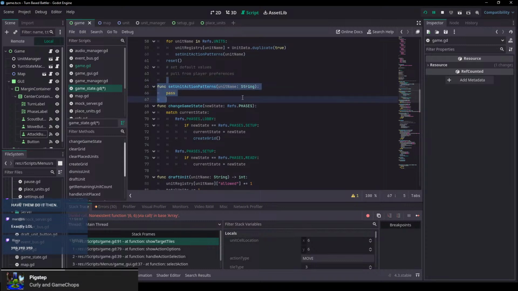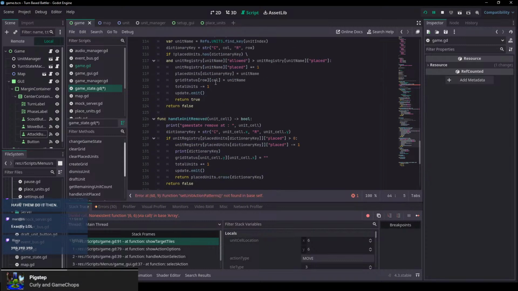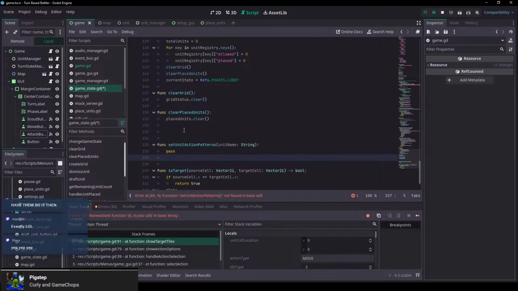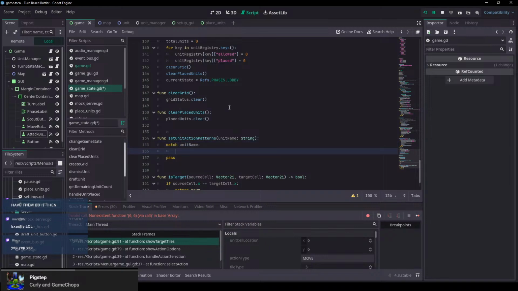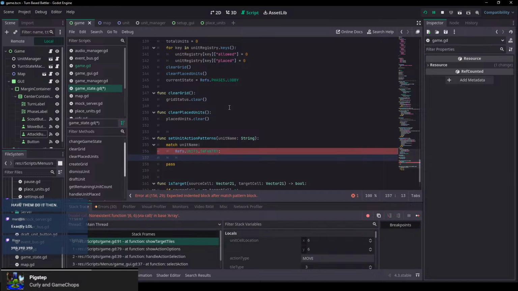Right, so we're going to pull this down to here. And we're going to do a match on the unit name. And refs dot units, I guess dot infantry. So going to stop complaining. Okay.